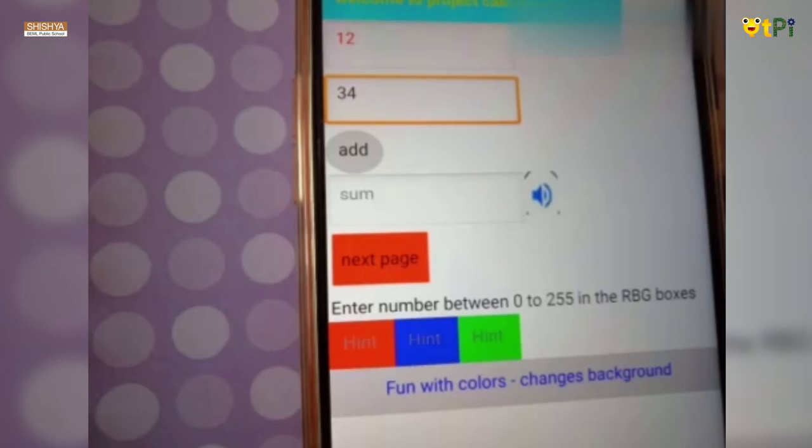This is the addition screen. Enter two numbers and press the add button. The total will be displayed in the sum field. To hear the total, click on the speaker next to the total number.